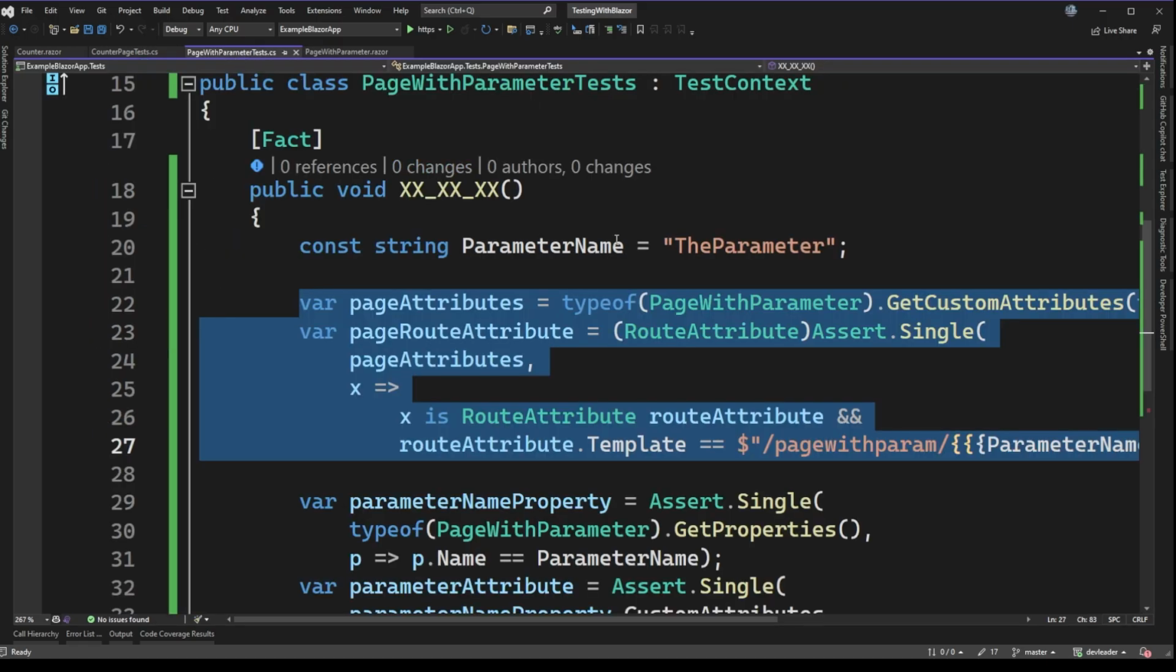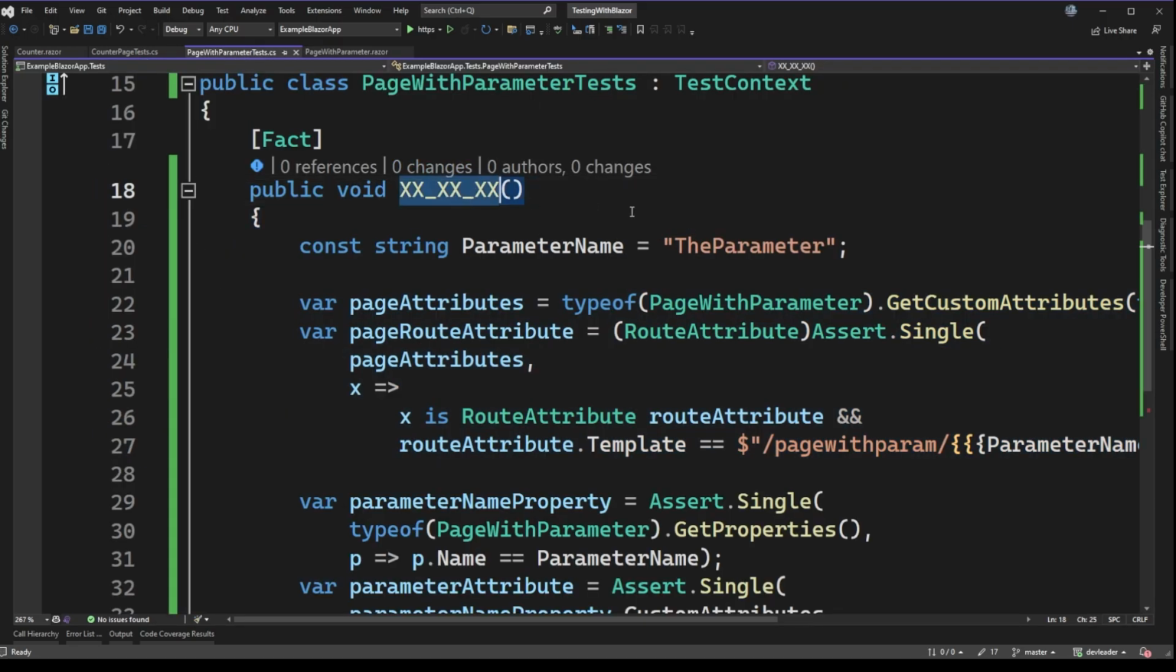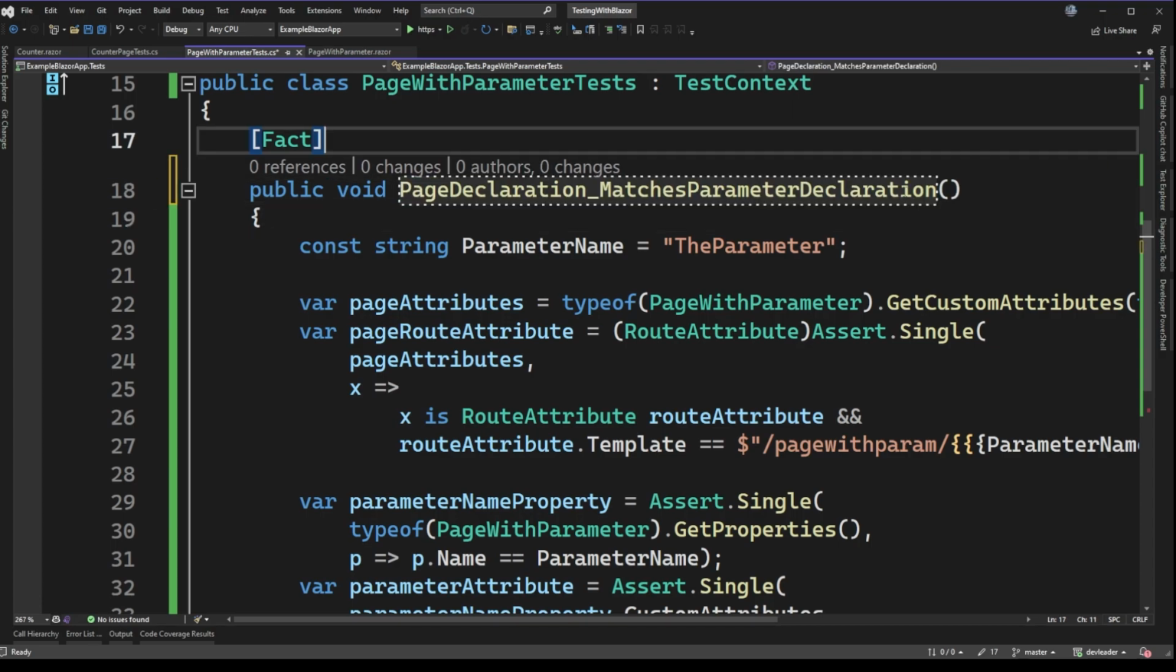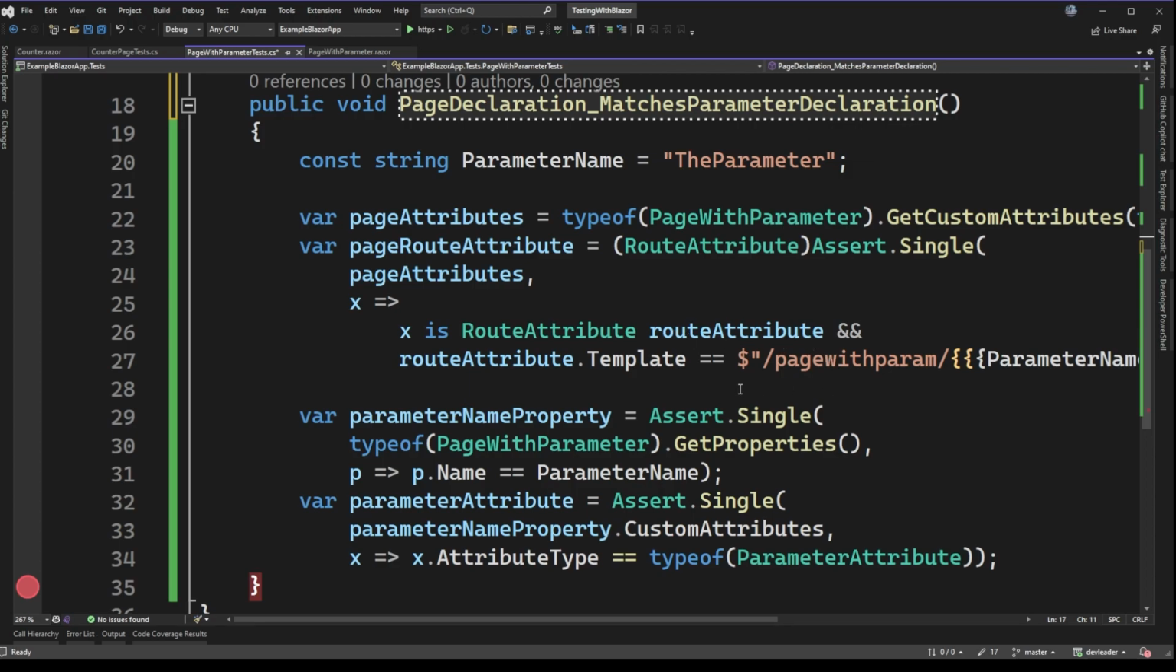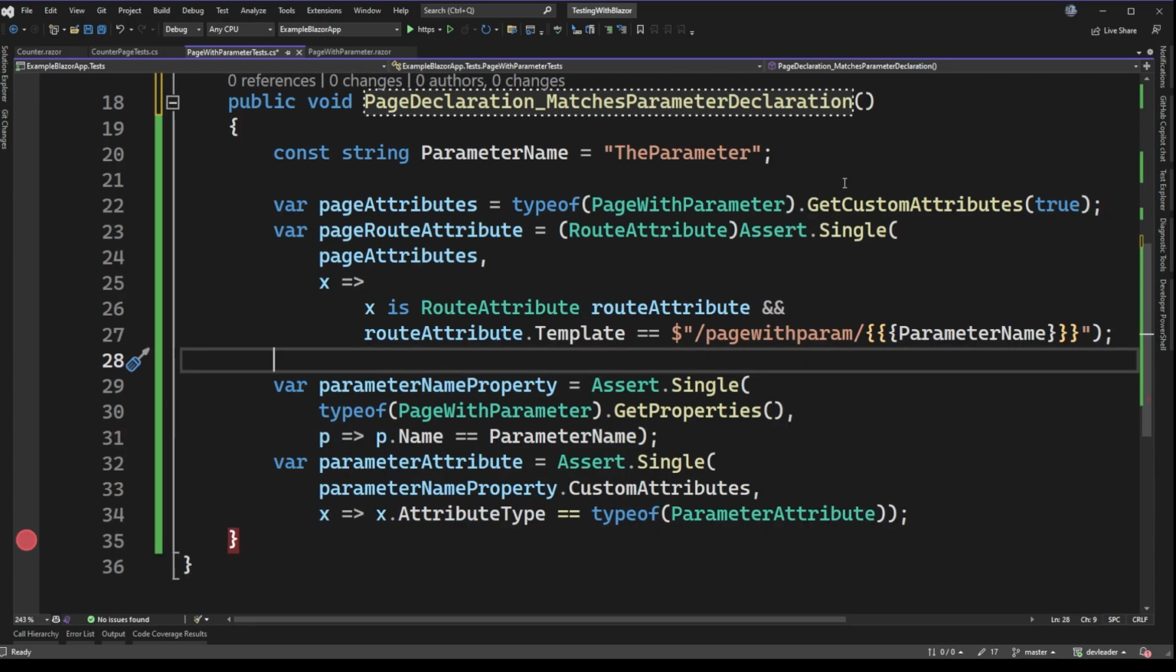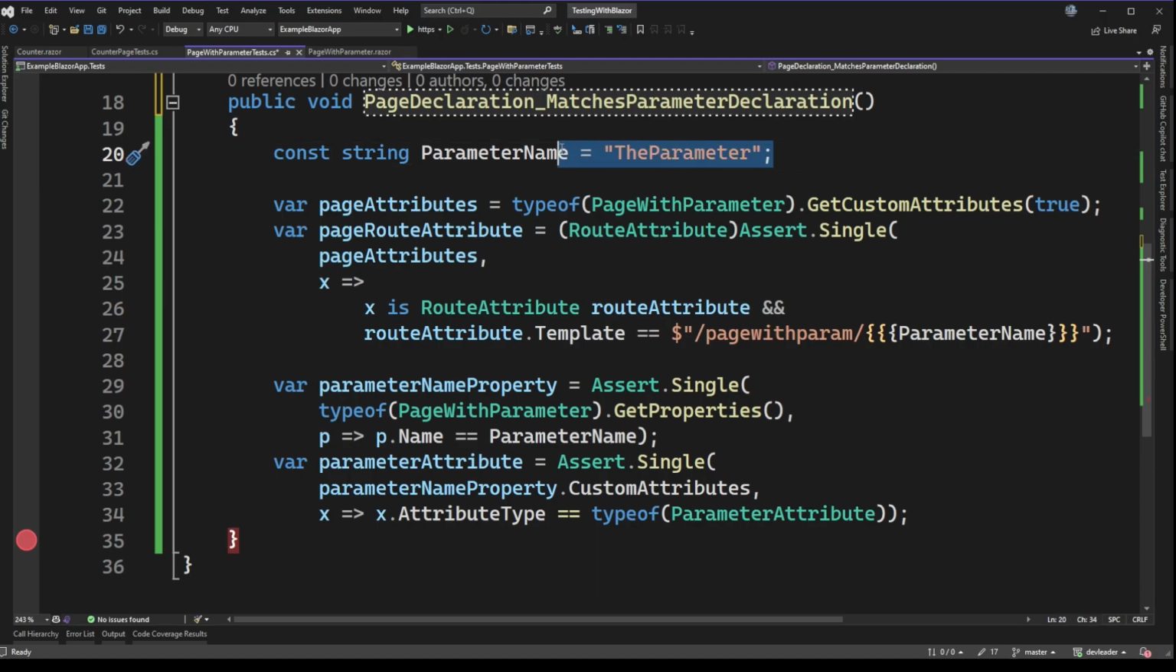So jumping over to the test that we have, I haven't actually come up with a good name for it yet, but we can get creative and call it something like page declaration matches parameter declaration. And I really think that defines what we're going to be looking at here. So this particular test is going to mention that we have a parameter that's named the parameter, because I'm not that creative with naming things, but that's okay.